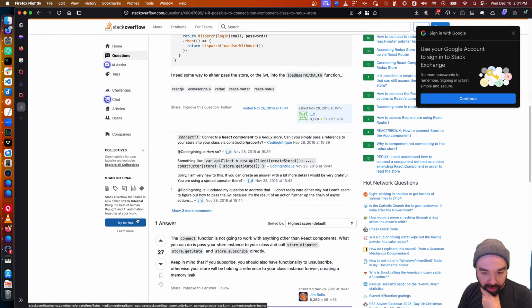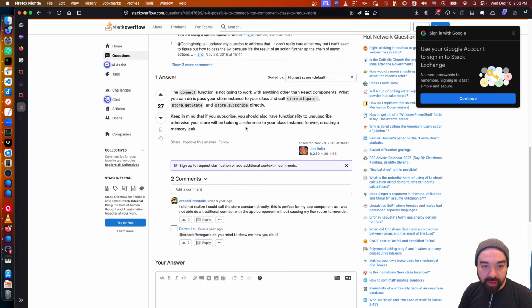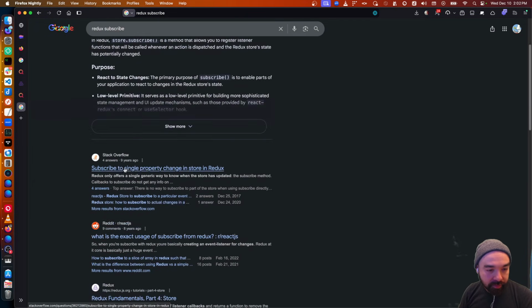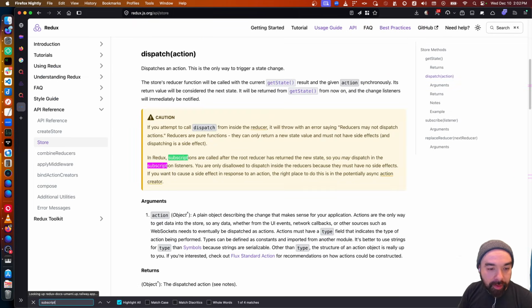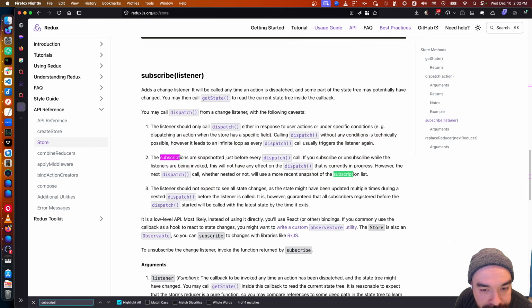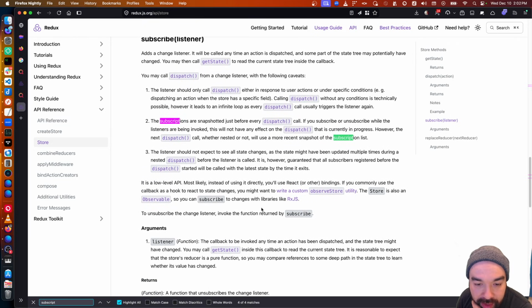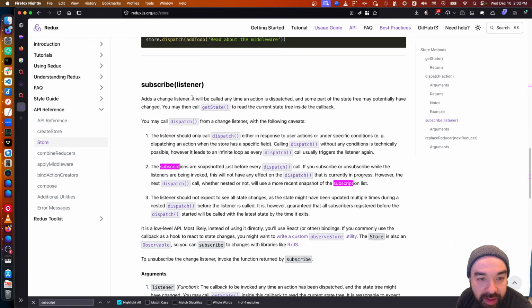The connect function is not going to work with anything other than React components. What we can do is pass the store instance to your class and call store dispatch, get state, and subscribe. Store.subscribe. What is Redux subscribe? How do you subscribe? Alright, custom observe store utility. Store is also observable. You can subscribe to changes with libraries like RxJS. Invoke the function returned by subscribe. Okay, so you pass it a listener.